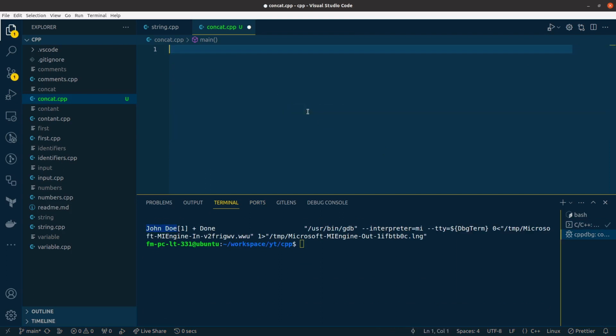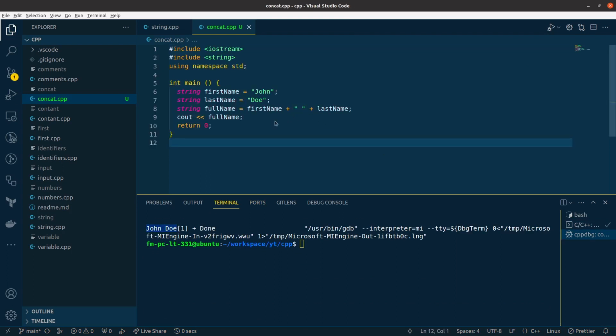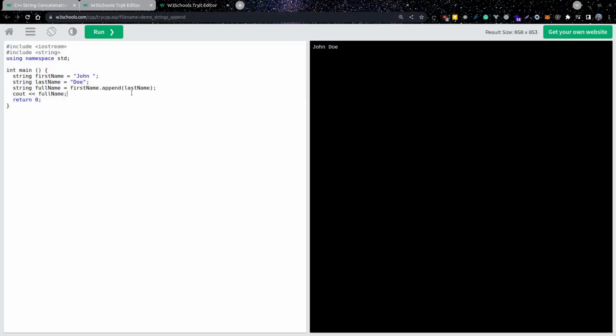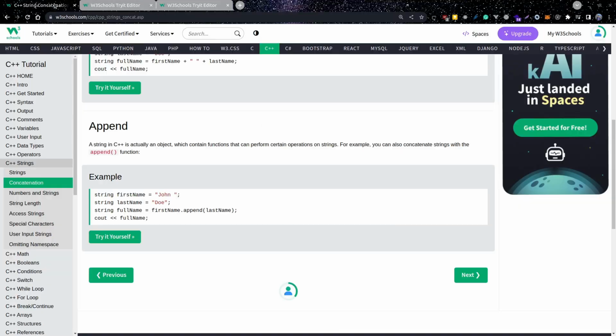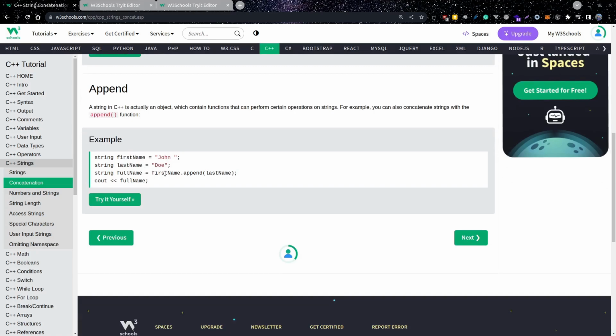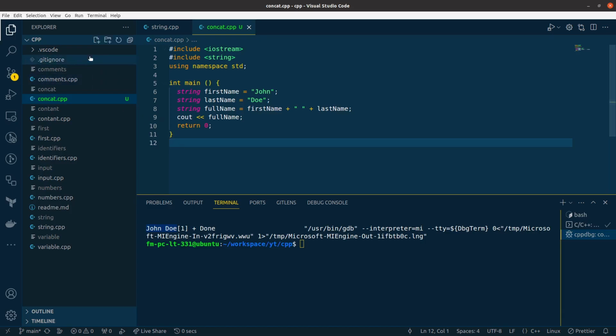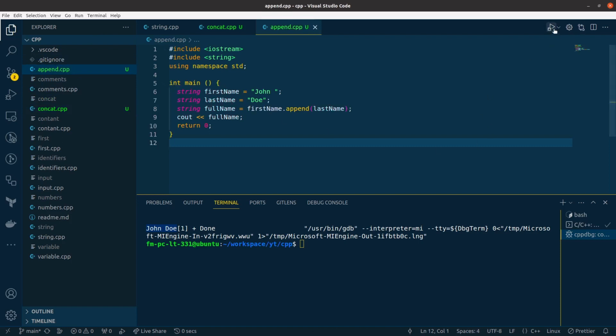I will revert the changes, and then let's see the append one. The purpose of append is similar, like we can add without overriding the existing one. For example, you can concatenate strings with the append function. Let's see it. Append.cpp. You can see here. Let me run it. Let me change some code.